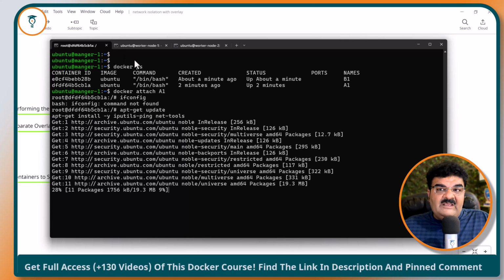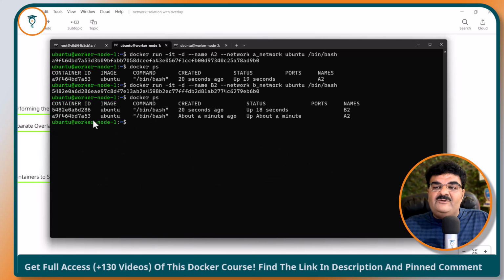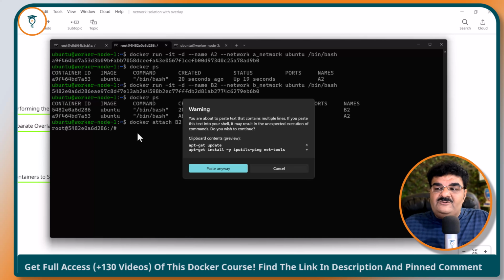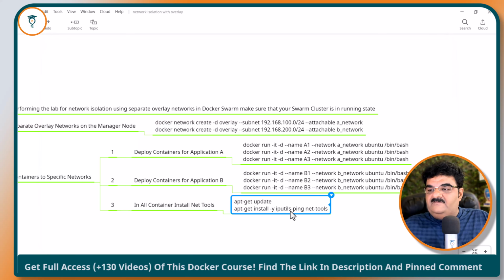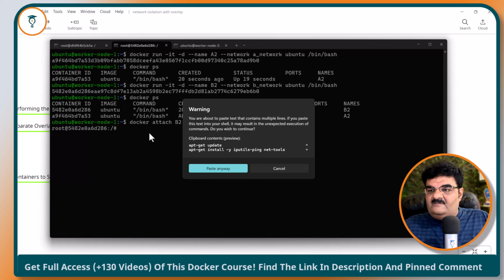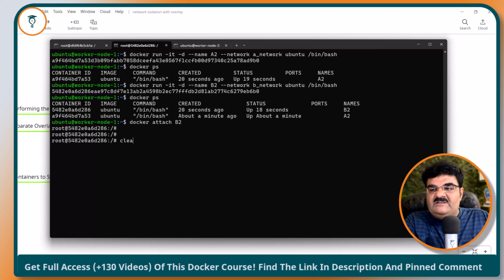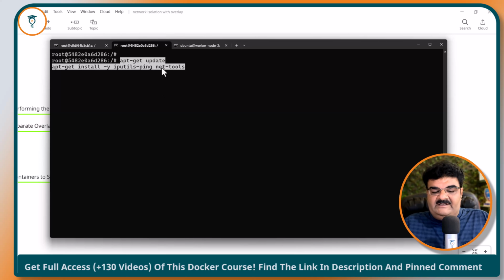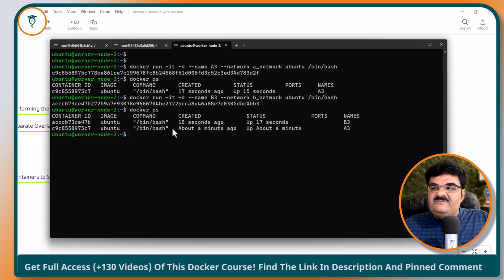Now, the same thing will be applicable for all the containers. So what I am doing, going to the worker node 1. Here I am going to connect with docker attach B2. Now in B2, I am also going to add the command. This should not be provided here. Yes.